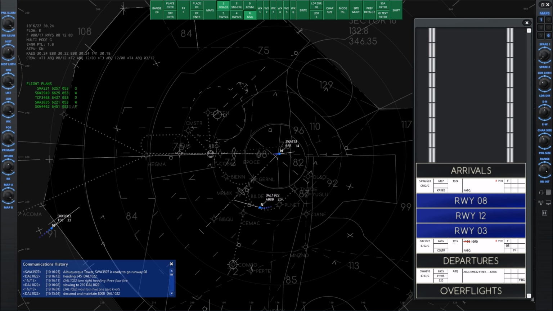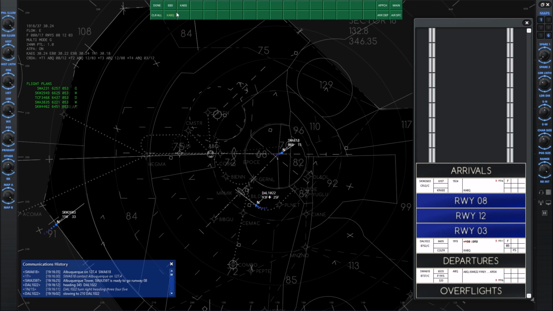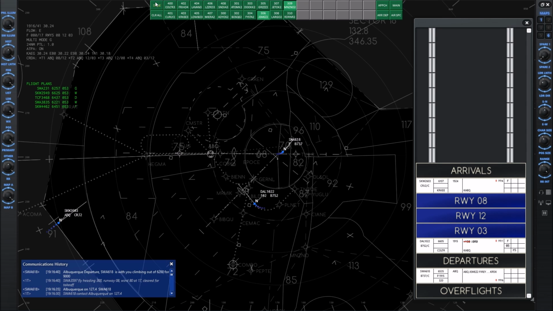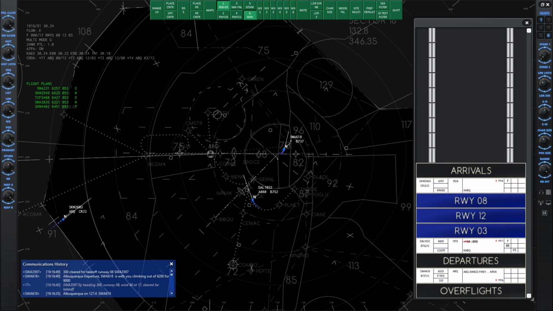Albuquerque Tower, good morning. Southwest 3597 is ready to go. Runway 8. Southwest 618, contact Albuquerque on 127.4, see ya. Albuquerque on 127.4, Southwest 618. Southwest 3597, fly heading 300, runway 8, wind 080 at 17, cleared for takeoff. 300 Southwest 618, clear radar for takeoff. contact. Runway 8, Southwest 3597. Southwest 618. Delta 1022, cleared visual runway 3. Good luck Cleared getting visual Delta approach for runway 3, 1022 Delta down.